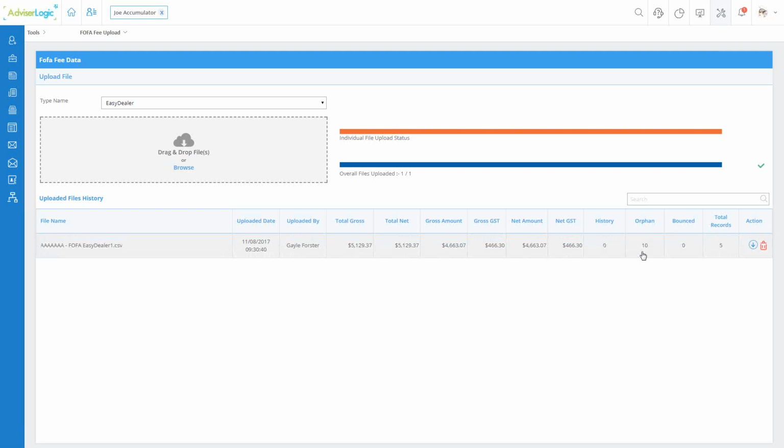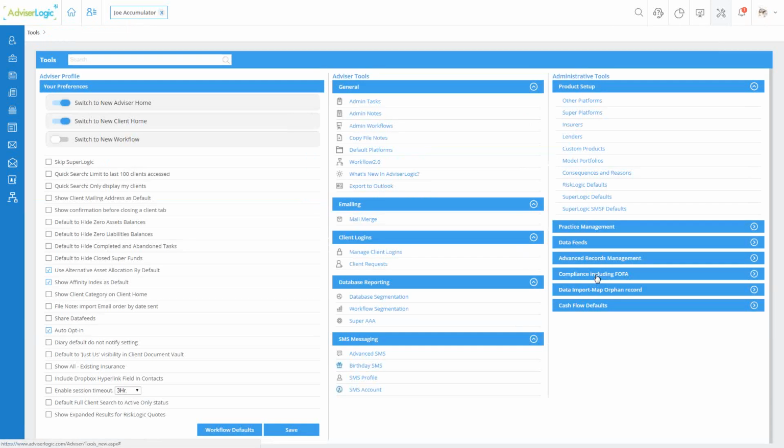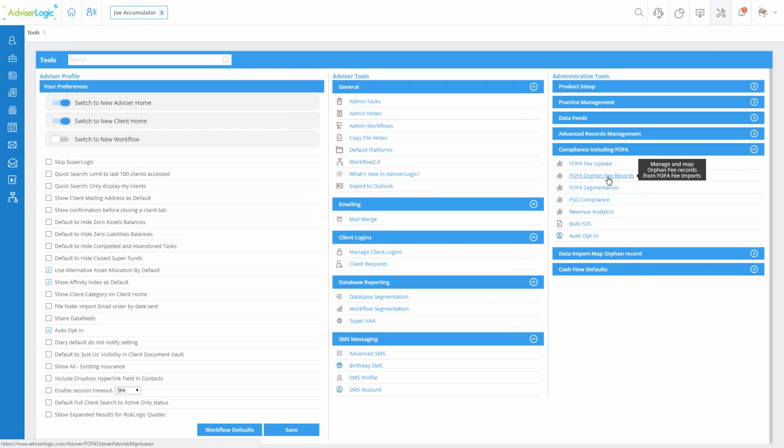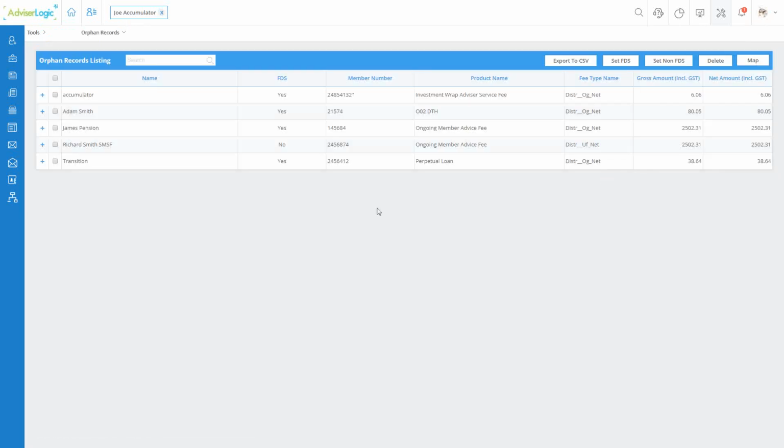So once you've uploaded the revenue statement, just check, and if there's any number sitting in the orphan area, you simply go back to the tools option, and then the next link down under that FoFA area is FoFA Orphan Fee Records. So when you come in here, very similar to mapping of a data feed, you get your list of clients that AdviserLogic's going, we're not quite sure where to put that entry, confirm it, tell us where to put it. So it's a simple process of going through and saying, Mr. Accumulator, this fee is subject to being on the fee disclosure statement. This is the account number or the member number, where it's come from, and the fee types and amounts.